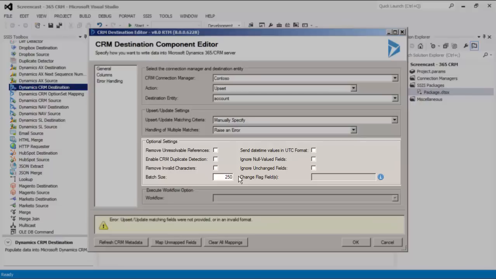Also, when using Bulk API, you may want to consider increasing the timer parameter in the connection manager, as extra time may be needed to process the number of requests at CRM Server side.